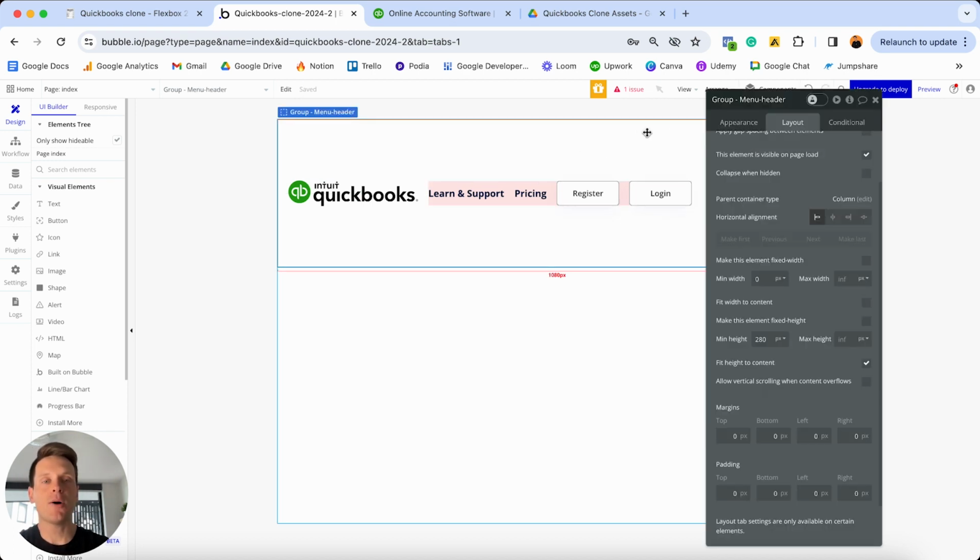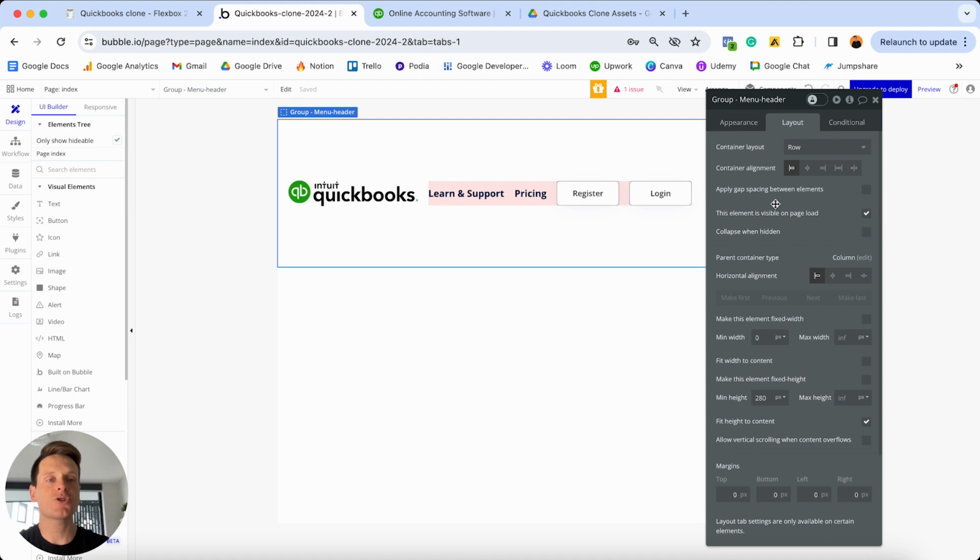If I double click on my main group here, so this is the group that I gave a name to. So my group menu header. What I could do is scroll on up to near my container layout. And when you've selected the row option as your container layout, you'll see the ability to update your container alignment horizontally. So your container alignment just determines in which order all of the elements will sit inside of this group.